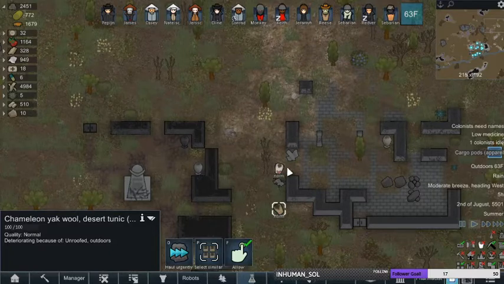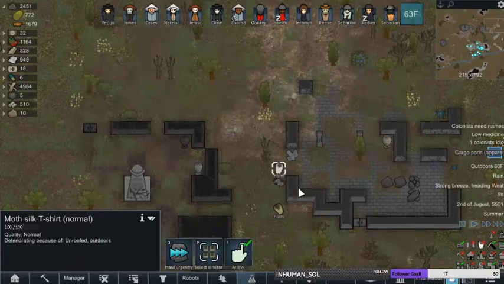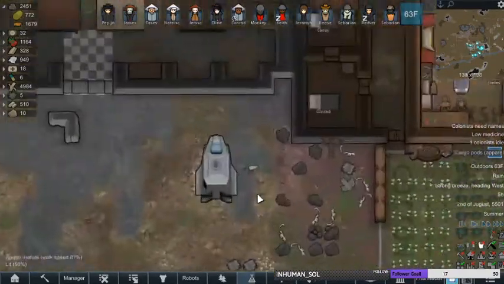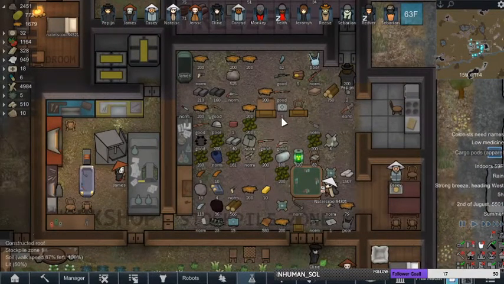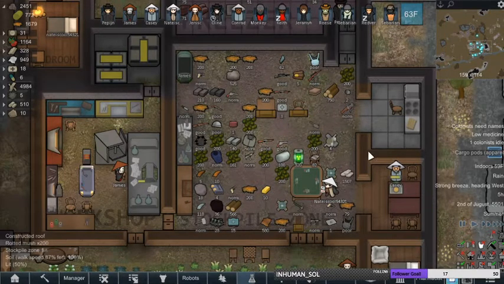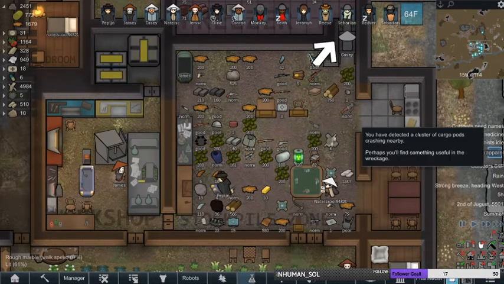And I guess now we have more clothes. Nice. Moth silk. That's probably expensive. $116 versus, like, I guess we don't have any standard shirts. Everybody's wearing them. We don't have much stuff. You know, we're not super well off. We're doing good as a colony. Everybody's got enough clothes to wear.